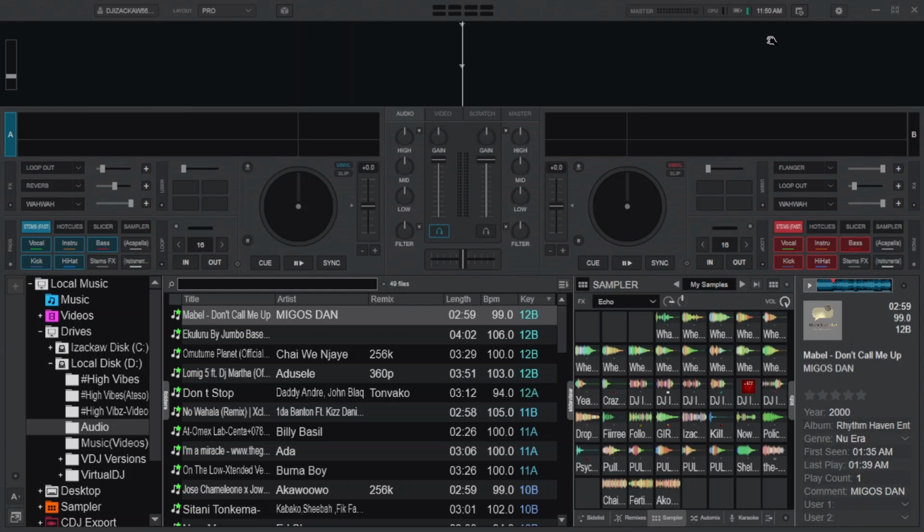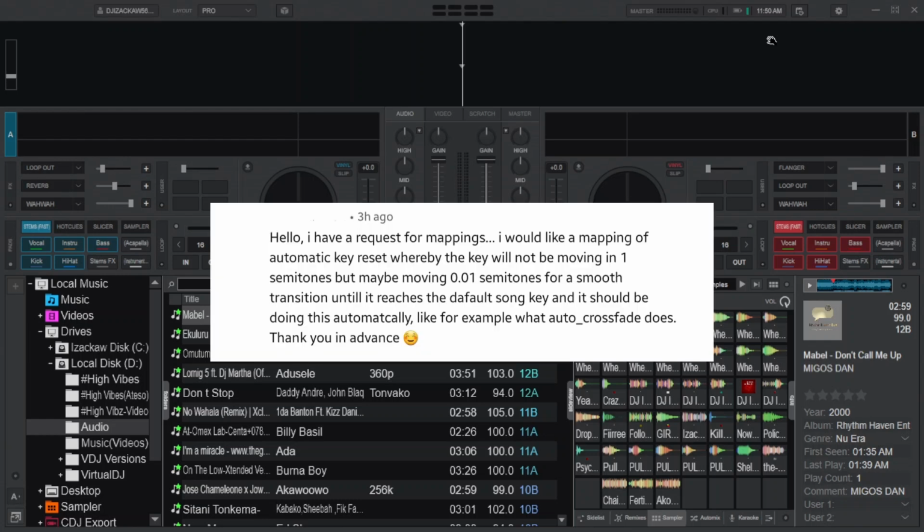In this video, I'm going to show you how you can automatically reset the key of the song gradually to its default using your keyboard with just a single press of a button. Recently, I got a comment from one of my audience asking me for a mapping that will gradually reset the key of the song to its default.